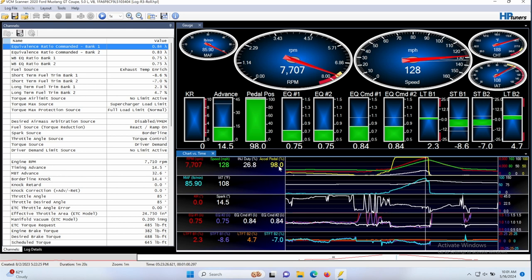So you could see right here at, I believe, 7,700 is where the shift starts to occur. And so the shift occurs, the RPMs are going to come way down. Vehicle speed is going to continue to climb, but you could see our knock retard went back to negative. Because of the shift, you're hitting a different spot in the tables and it's going to change your timing around a little bit. We're still wide open. We're still 98% throttle until right here.